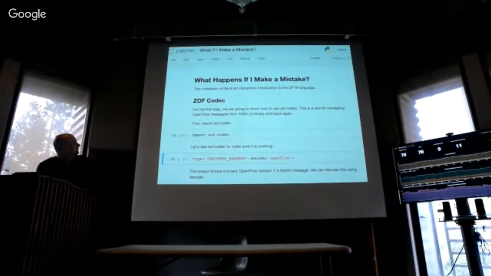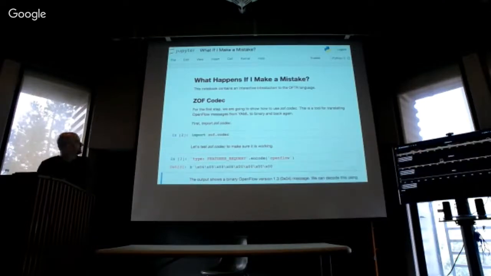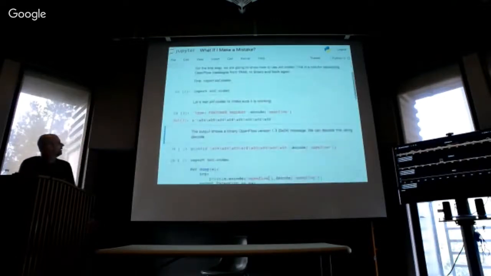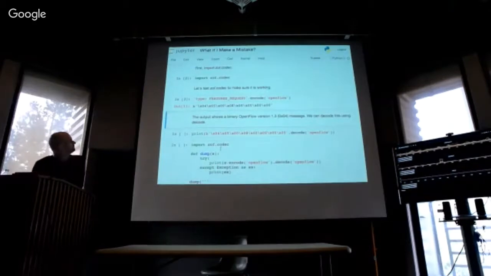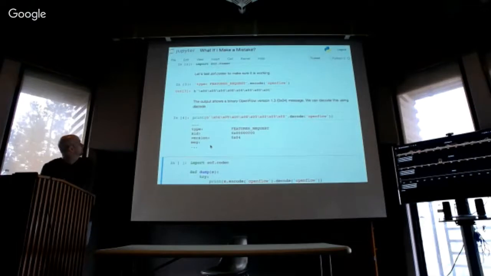Right, so you can use a Zoff codec to test the stuff, and what it does is it abuses Python's codec mechanism to encode OpenFlow packets and then see what they look like. We can encode a features request just by telling this string to encode it. We can decode it again, and it comes out in a canonical format. XID is also added implicitly by Zoff, so that's why you didn't see it in those messages.